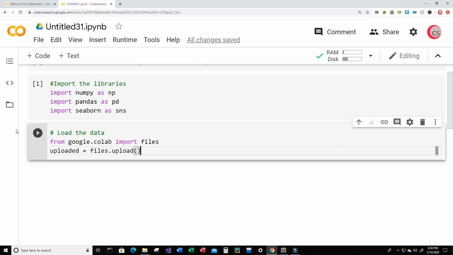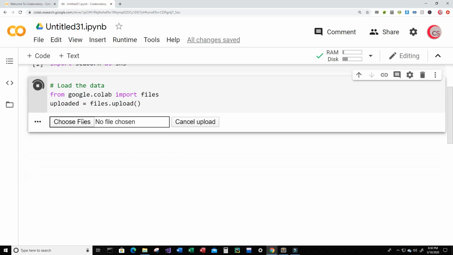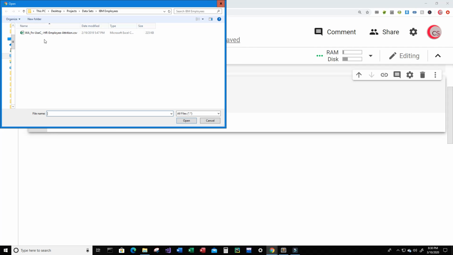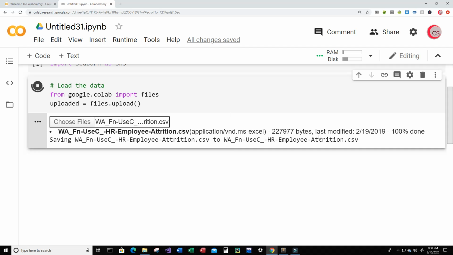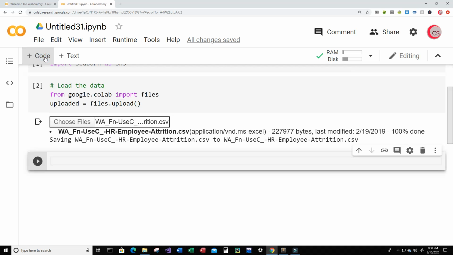Okay, and let's go ahead and run this to upload the file. Click choose files, and I'm going to choose this file here. So let's click open, and now it's loading and it's done. So let's create a new cell. And in this cell, I want to store the data into a data frame.